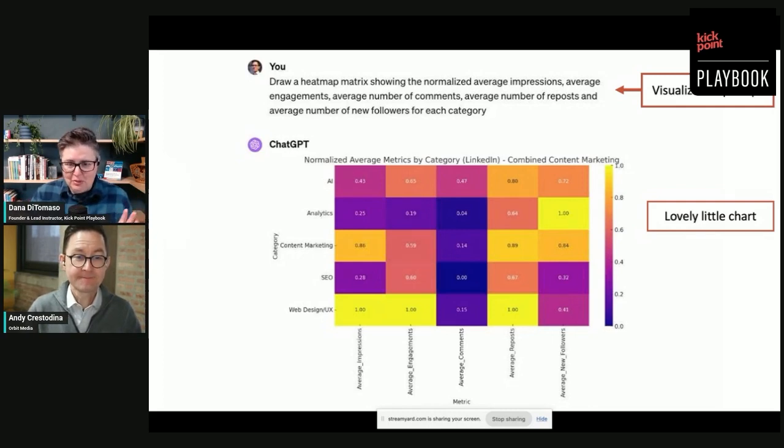Andy showed this to me just before we started the stream today, and I think that this is a fantastic use of LinkedIn because my mind immediately goes to doing something like this in Looker Studio. But this kind of heat map chart, you could maybe do it as a pivot. This actually looks better than something I could get out of Looker Studio.